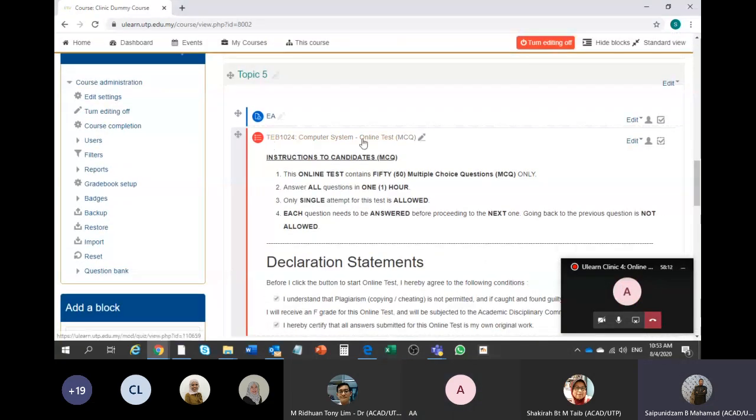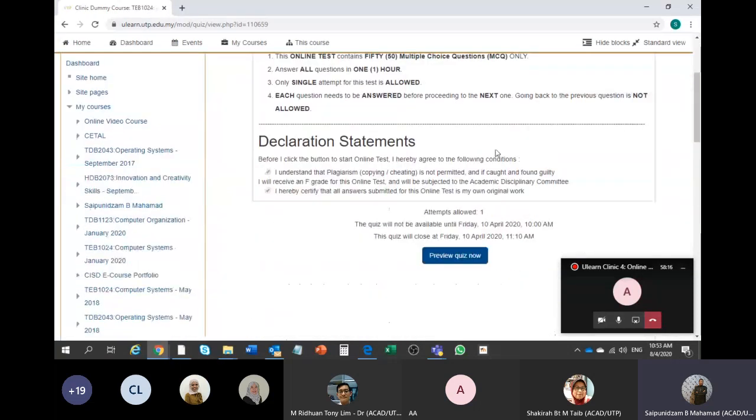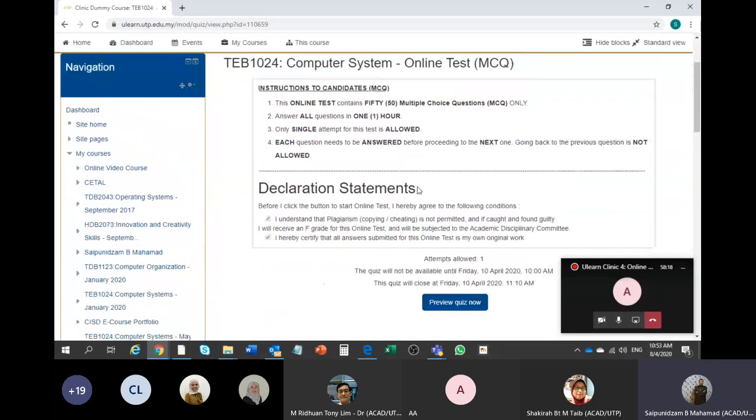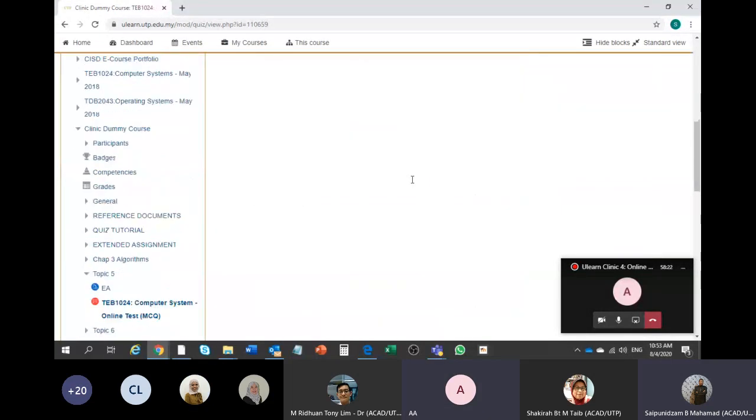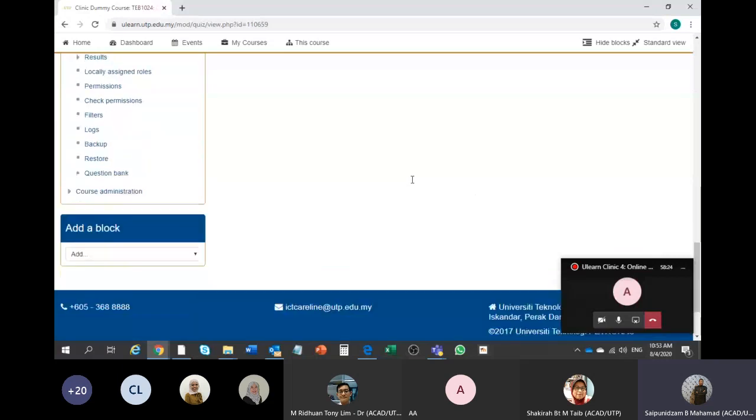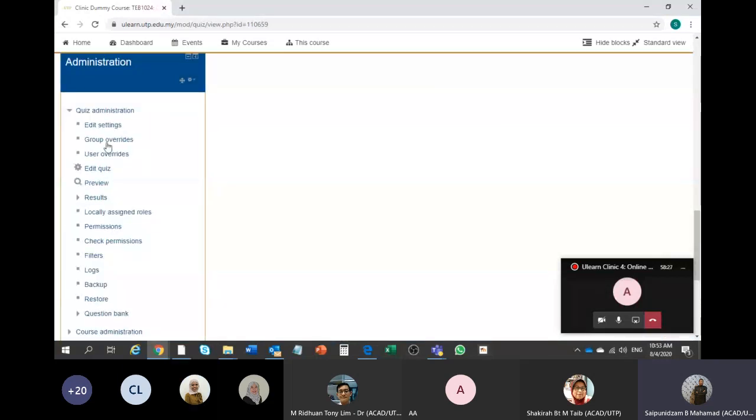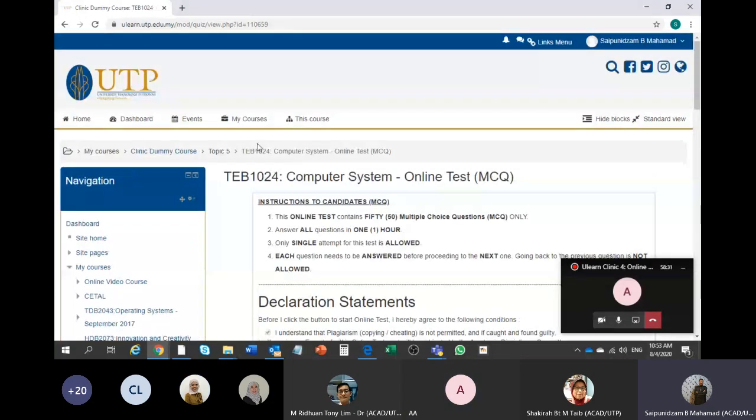Okay, this is the test that I created just now. By clicking on the test, because I already have the question, I now have to demo all over again. So what I have to do is go back to the left, to the edit quiz. Again, click on the test just now.